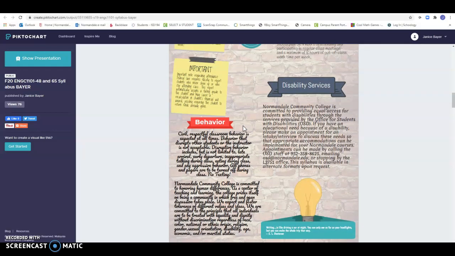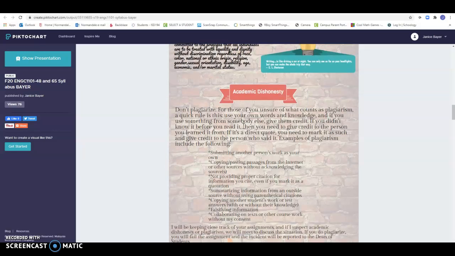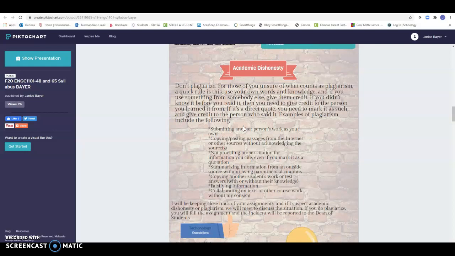In general, a lot of this I'm not going to address specifically today. It's probably just a good idea for you to read it. This is considered a contract between you and me. It's a good idea if you know what's in the contract.